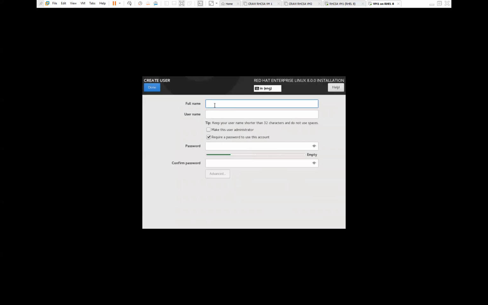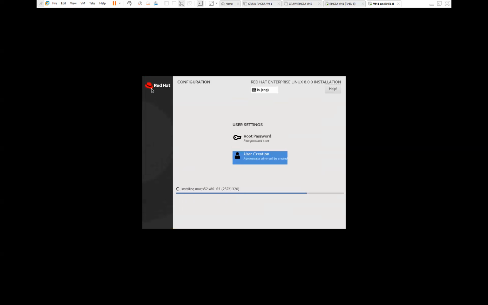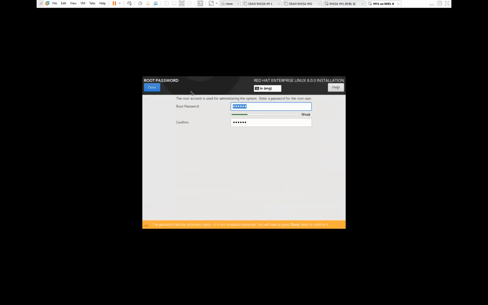Then user selection here. If you want to provide administrative privilege, you can select this one, then provide the password. You can provide whichever password you want to assign. Then done. Done 2 times. One time it is not selected, so click 2 times.